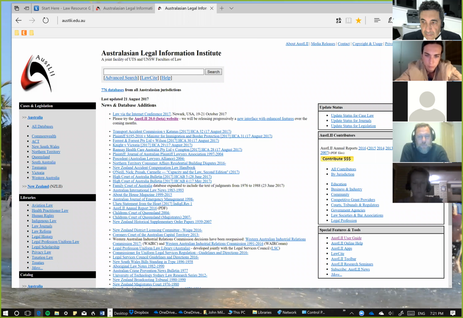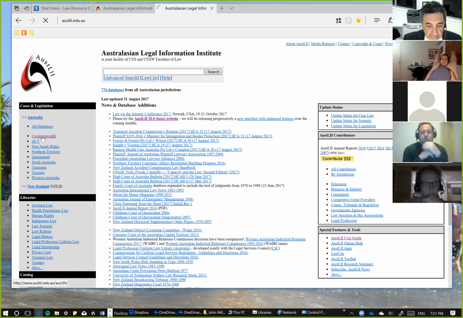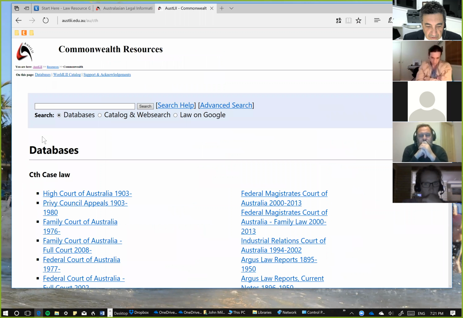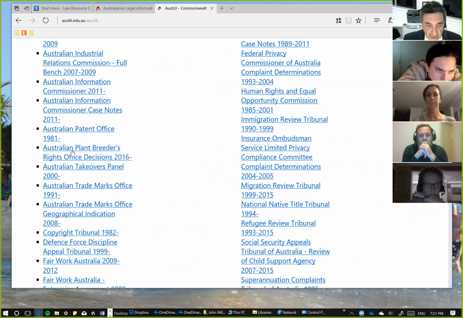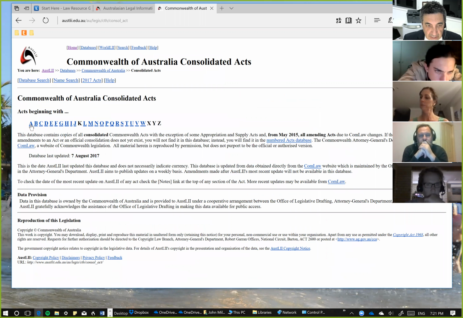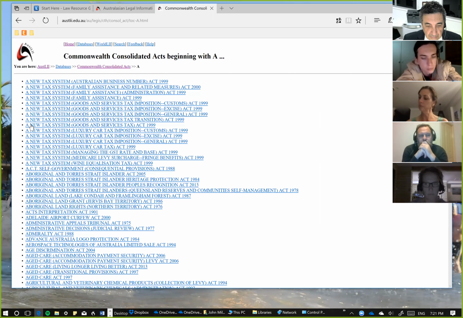All right. So on the left-hand side, we have the ability to search. Now let's look at an example. We'll go to Commonwealth, and I hope that you can see this. We'll go down to the database, which is Commonwealth Consolidated Acts. We'll go to the Acts Interpretation Act. Very slow internet. Sorry, Acts Interpretation Act.